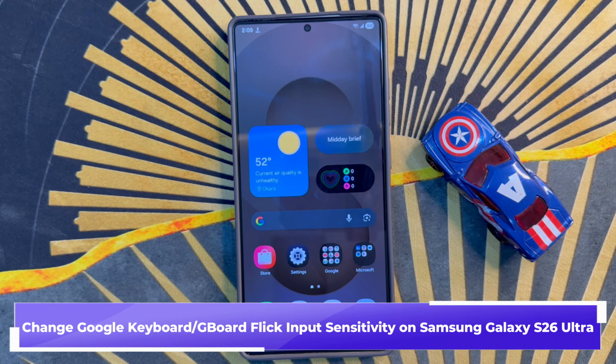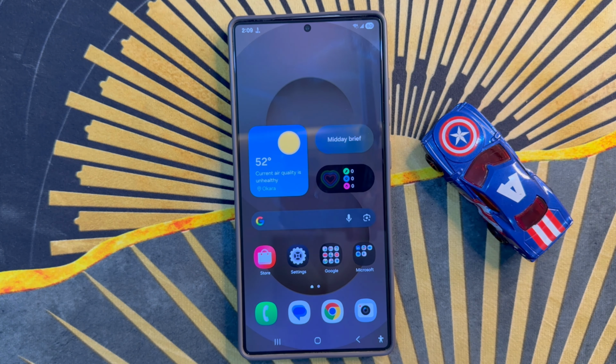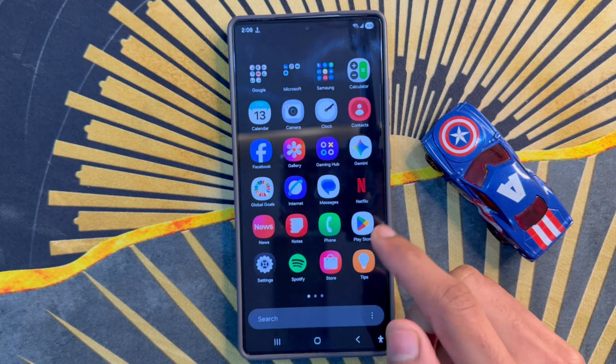How to change Google Keyboard and Gboard input sensitivity on Samsung Galaxy S26 Ultra. Let's start the video. First of all, go to App Library.